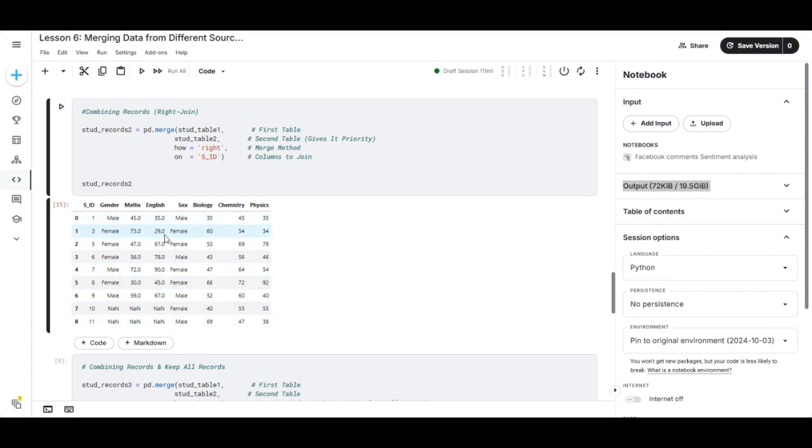Then anywhere there is no record in table 1, it puts a null value. Let's take, for example, in table 1 we don't have record 10, we also don't have record 11. So it adds a null value to gender, to maths, and to English. Also, it adds a null value to gender, maths, and English for record 11. So that is what the right join displays. That's how we use the right join.